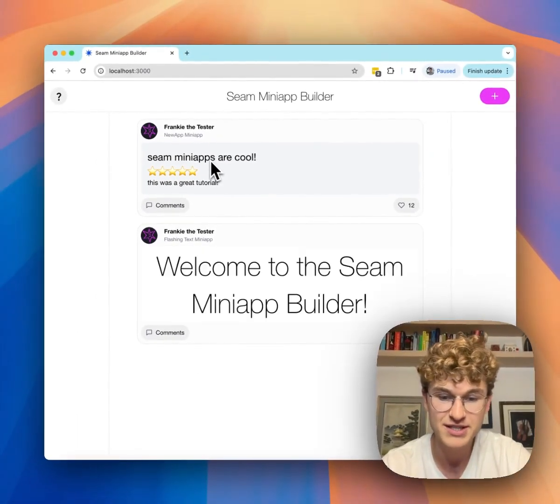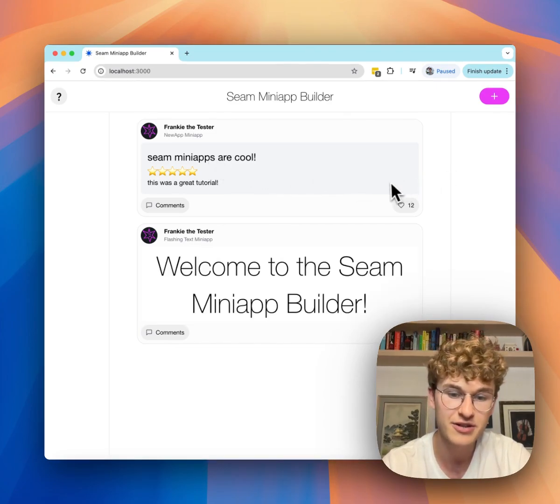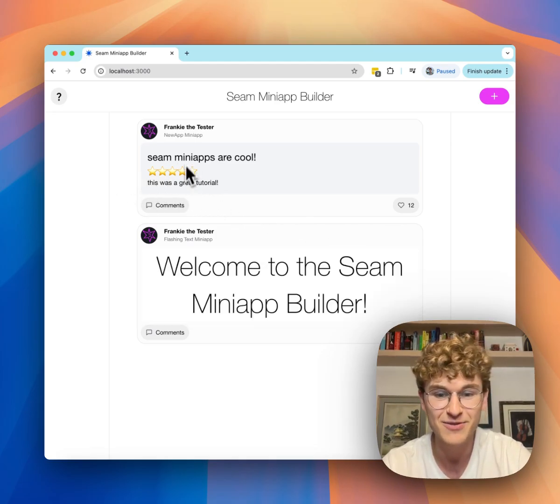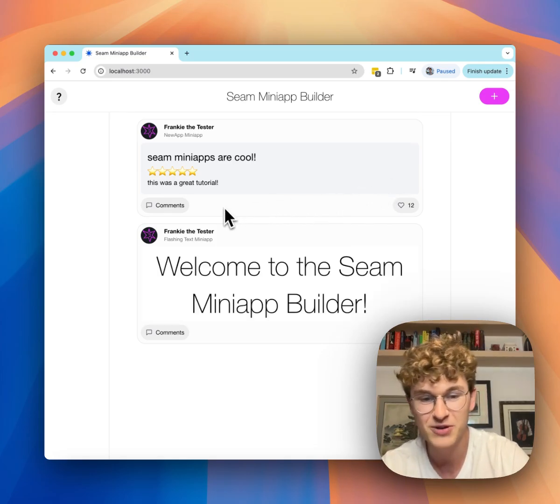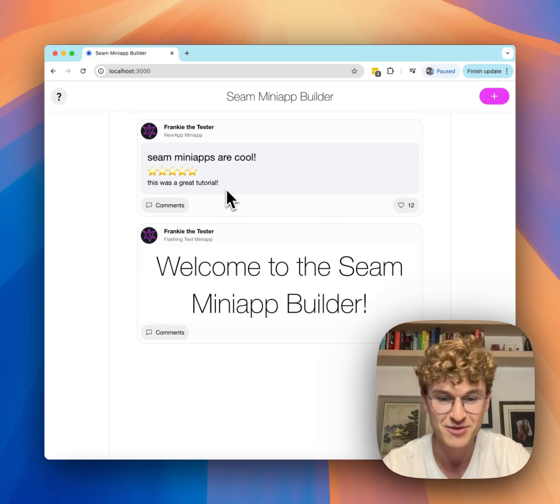So I hope you start to see the really kind of cool things that you can do with Seam Miniapps and components, because once you start to get this all working, you can go from composer to feed post and complete all of those components like that.